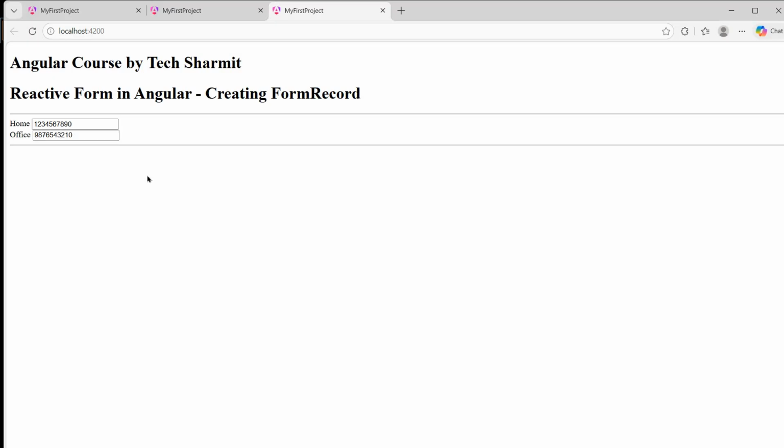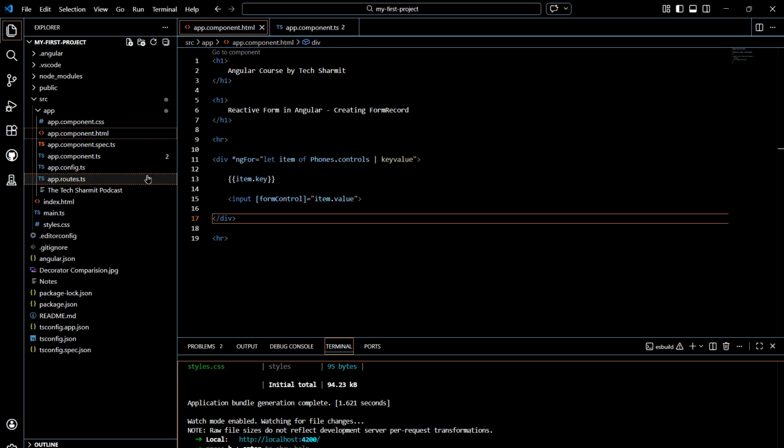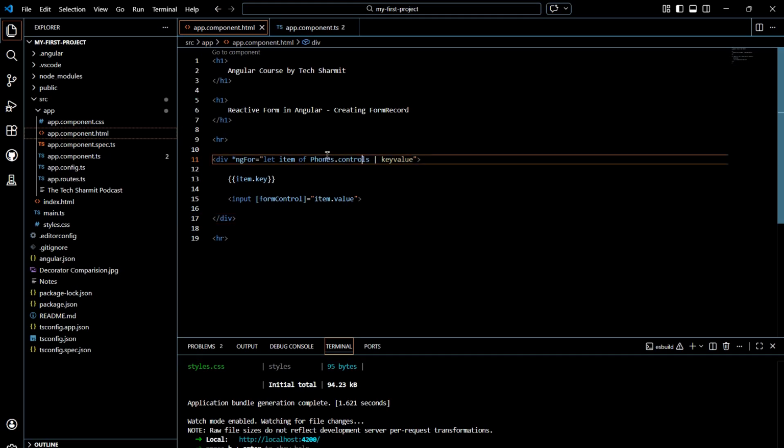So what basically we did here, we just created one simple form record, and that form record contains two form controls. One is for the home contact number, and another one is for the office contact number. And in the HTML we just created one div. Through the div we execute one for loop. That loop iterates through each item of phones.controls.